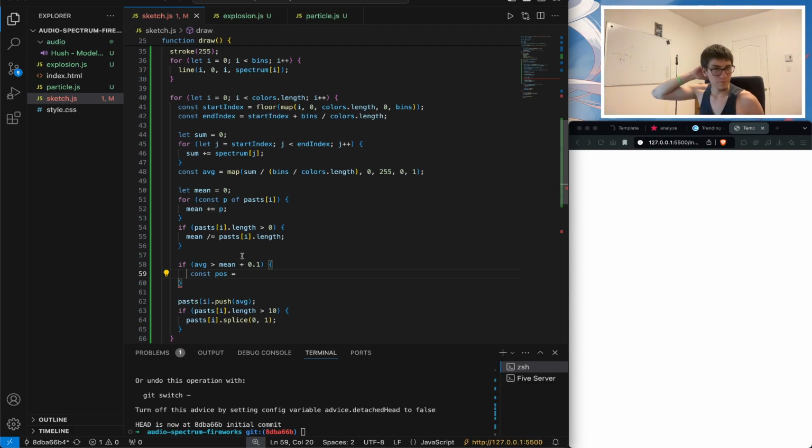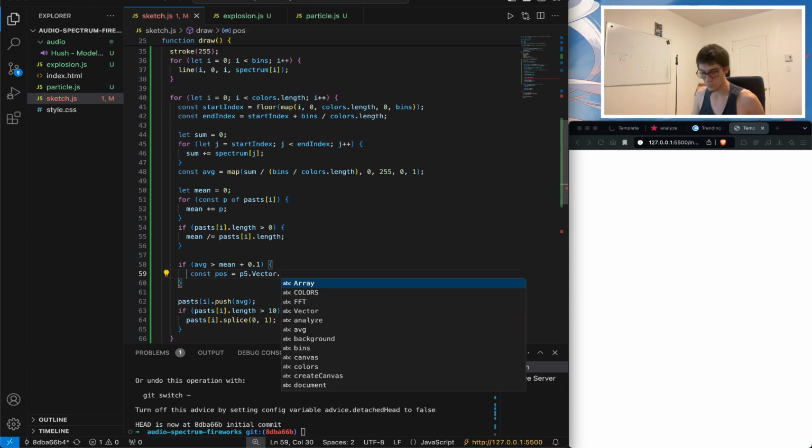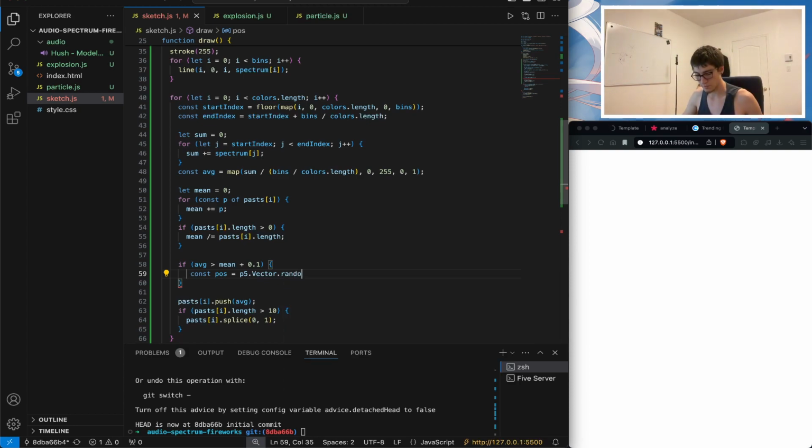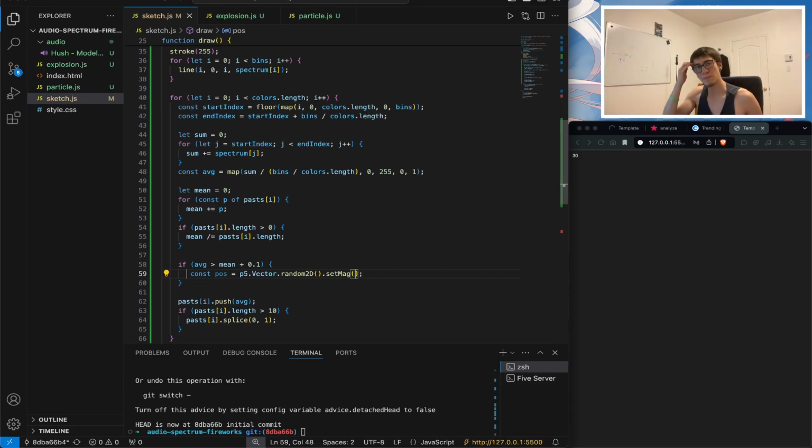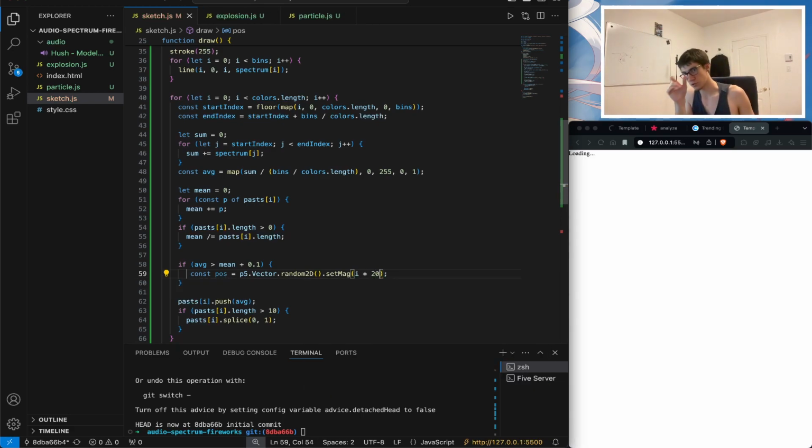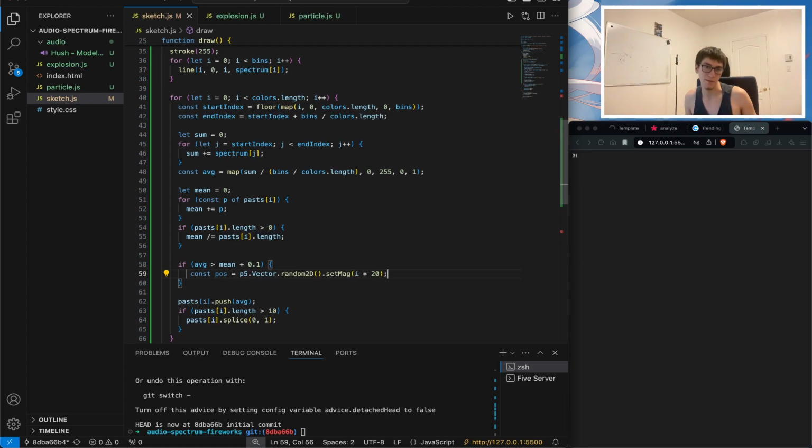Okay. Right. So p5 dot vector dot, or we could use from and goal and select random between 0 and 2pi, but it should be pretty much the same thing. So random 2D dot set mag, and right now I'll set the mag to something like I times, since we have a small screen size, let's do I times 20. And okay, so we have the position.